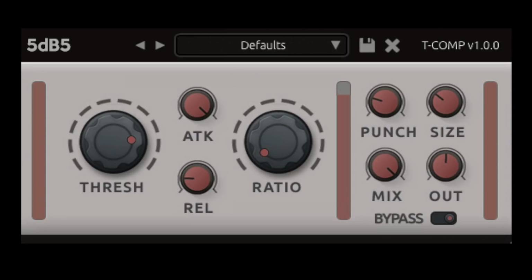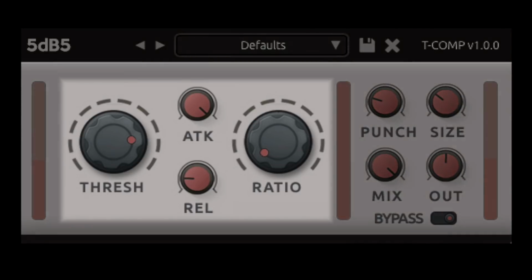T-Comp allows you to dial in how much of the original transient is retained, allowing you to preserve the integrity of the original signal without parallel routing. However, the zero latency design ensures that T-Comp will work perfectly with parallel processing workflows. T-Comp comes with very familiar compressor controls.